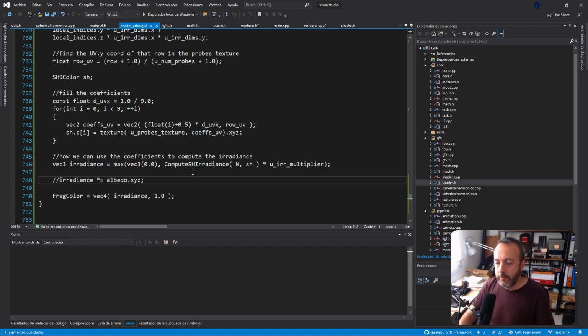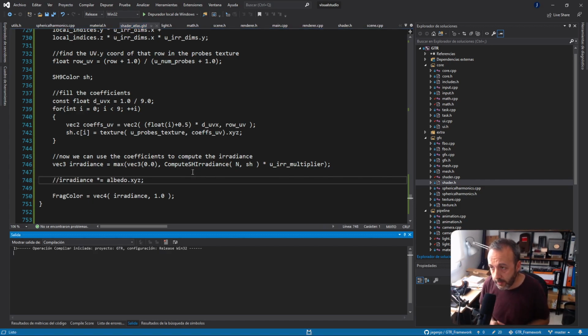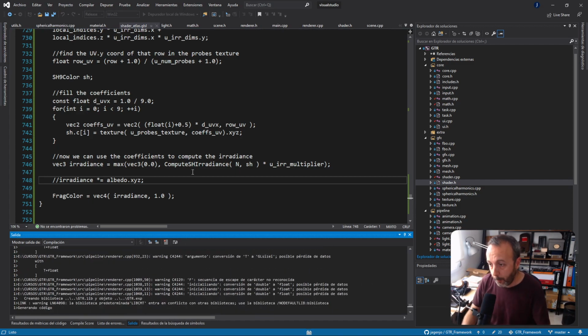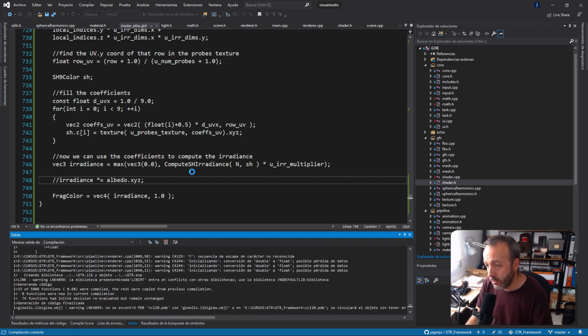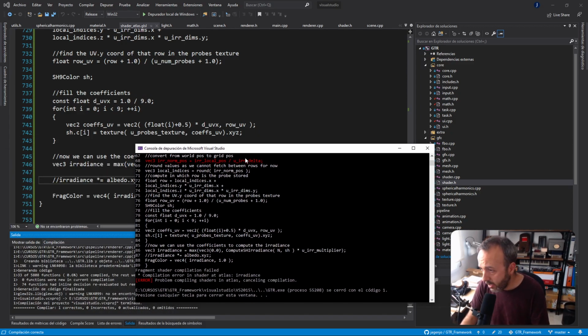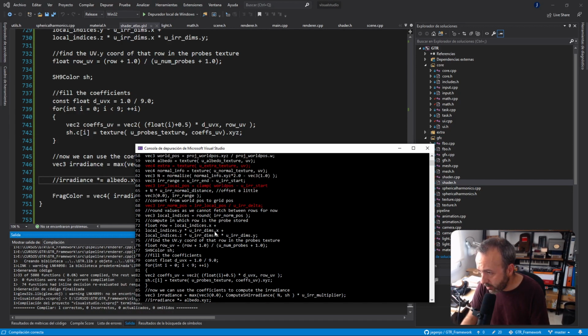I'm going to comment it because for debugging it's better to only have the irradiance without anything else. Okay, so let's see what happens. As I said, it's very likely that it's going to crash the first times because probably I didn't pass some variable or something to the shader. It's crashing already on the shader, and it's crashing because some variable doesn't exist.